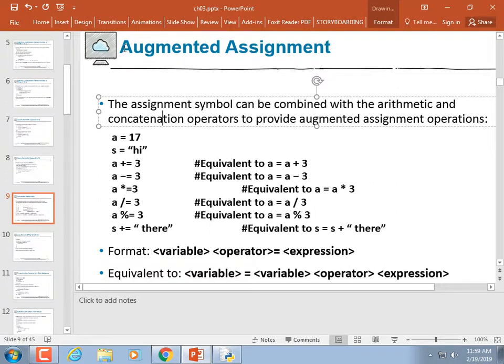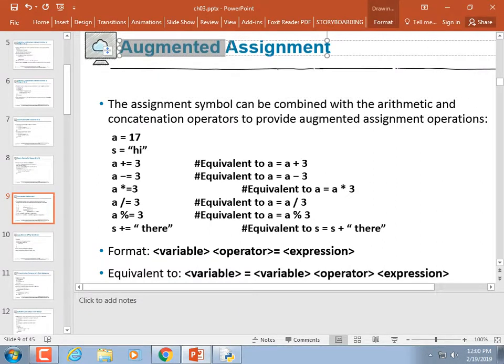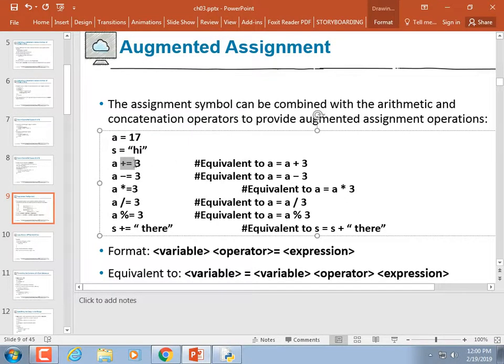Augmented assignment. I like that, augmented. Other books have called it compound assignment operators. That's when you use both the equal sign and a symbol like plus, minus, star, divide. And we've been doing this all along. A plus equals 3 is the same as A equals A plus 3. A minus equals 3 is the same as A is equal to A minus 3. It's just a shorter way of writing it. A modulus equals 3 is the same as A equals A modulus 3. S plus equals there takes there and adds it to S and stores it back to S. So it's equivalent to S equals S plus there.